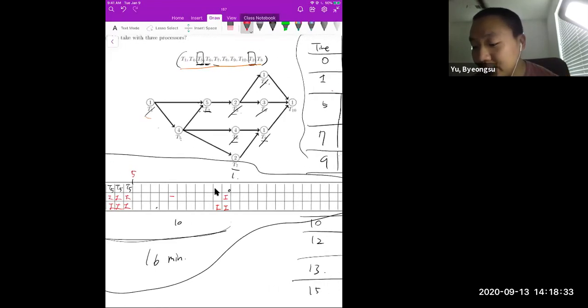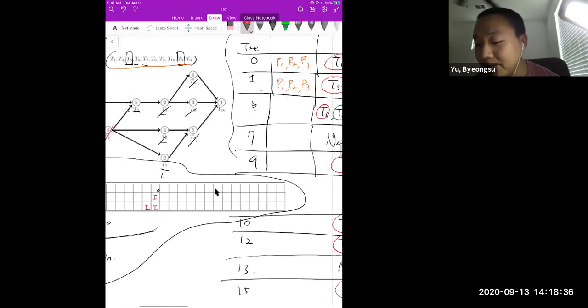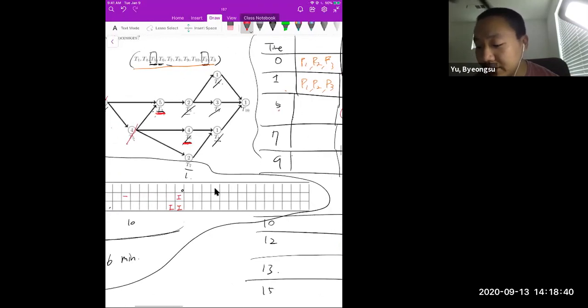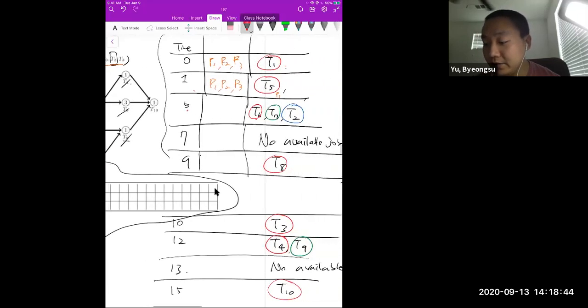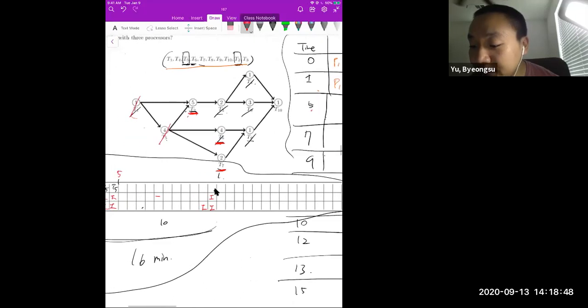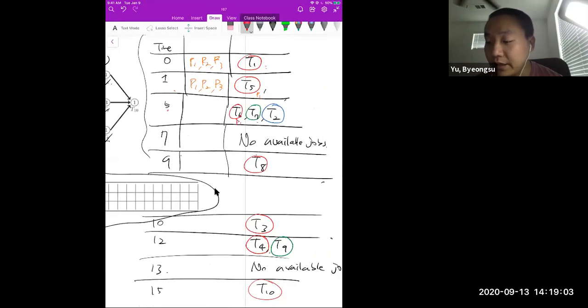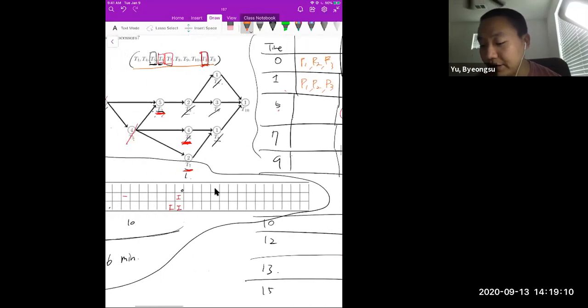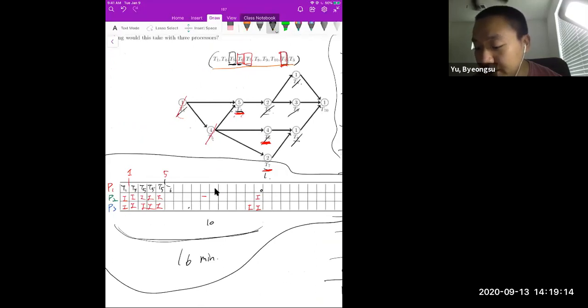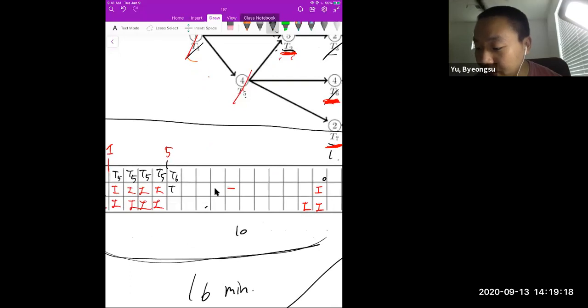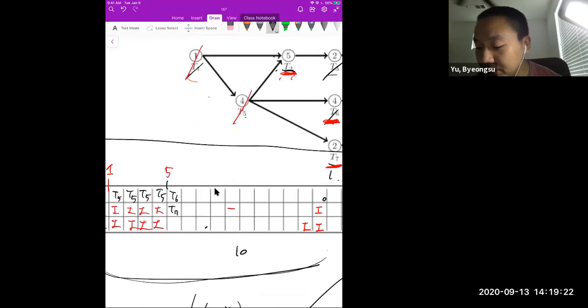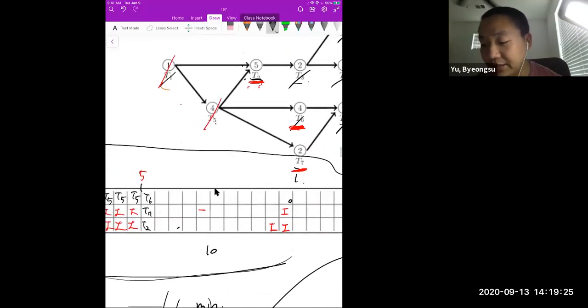And then since we just completed T1 and T5, at the time 5, we can do T2, T6, or T7, right? From the prioritized list, T6 was the most prioritized one, T7 is the second one, and T2 is the last one, right? So just assign T6 into processor 1, T7 to processor 2, and T2 to processor 3, right? So here, T6 is processor 1, T7 was processor 2, and T2 for processor 3.